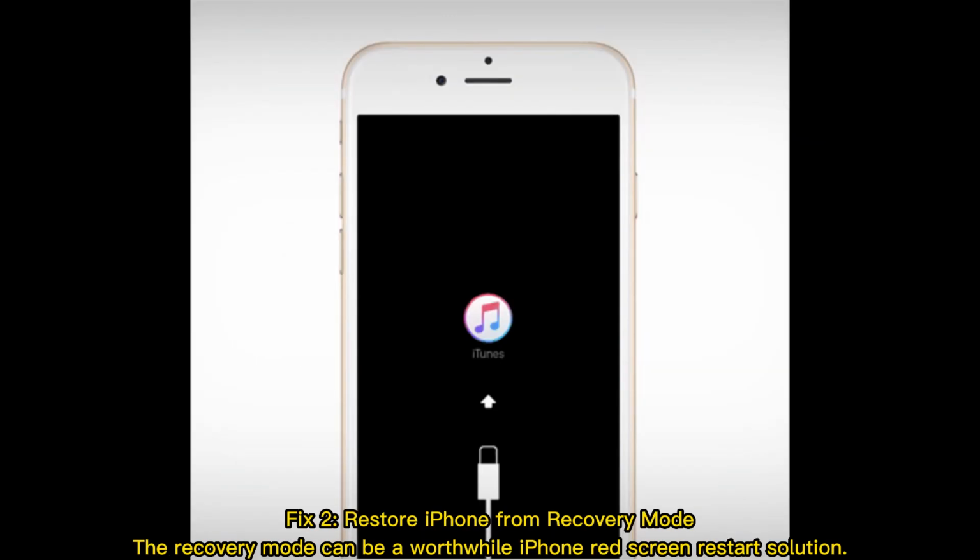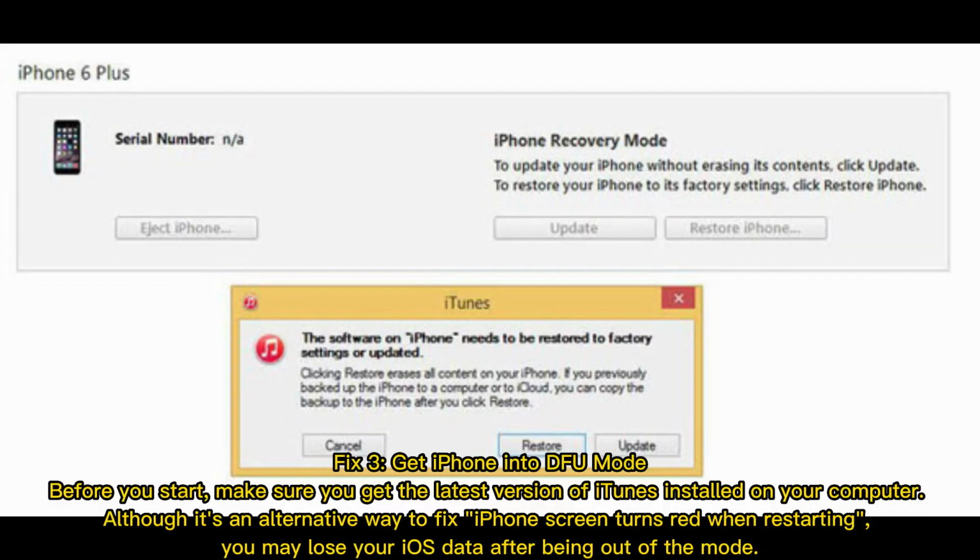Fix 2. Restore iPhone from recovery mode. The recovery mode can be a worthwhile iPhone red screen restart solution. Fix 3. Put iPhone into DFU mode. Before you start, make sure you get the latest version of iTunes installed on your computer. Although it's an alternative way to fix iPhone screen turns red when restarting, you may lose your iOS data after being out of the mode.